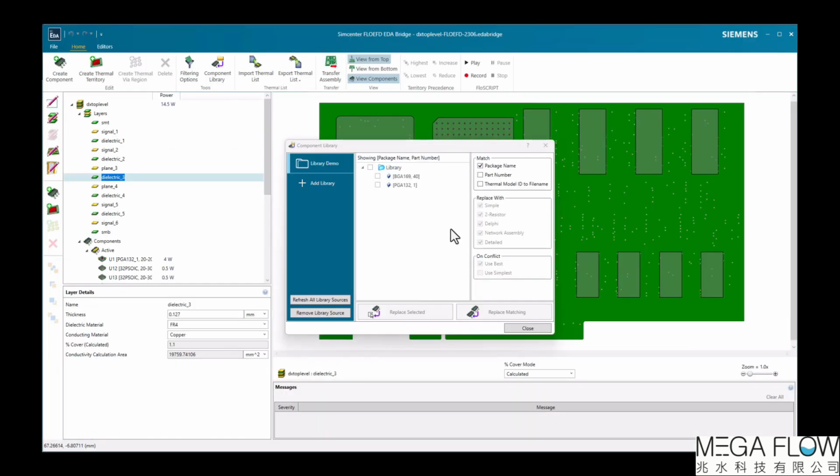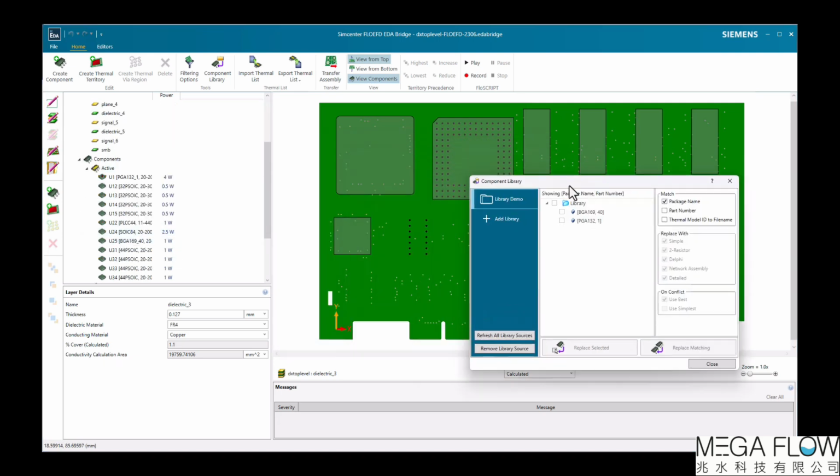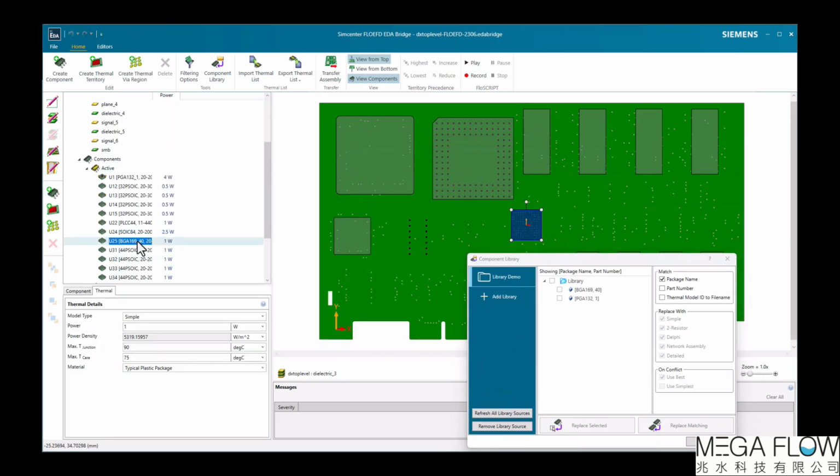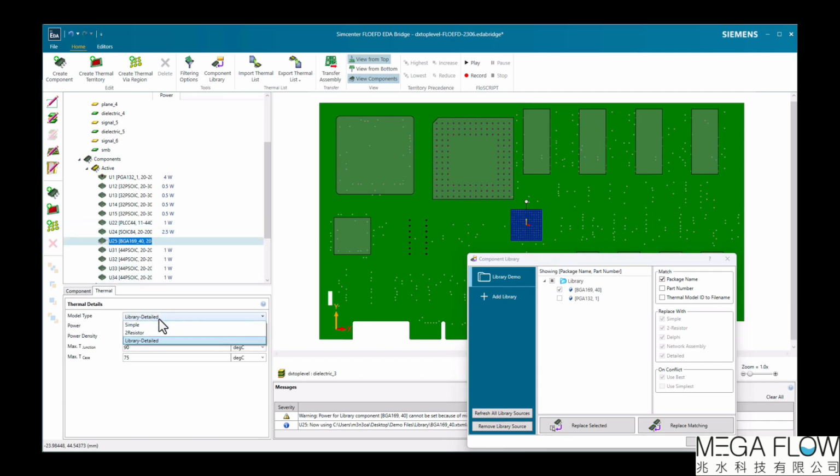Now there are two methods to replace your component. One is manually, where, for example, let's say we want to replace our U25 component with this BGA 169 package that I have saved. So if I select it in the tree and then check this one from the library, I can hit Replace Selected. And now the little icon here changes, and under Thermal, it shows you that it's now a library detailed component.